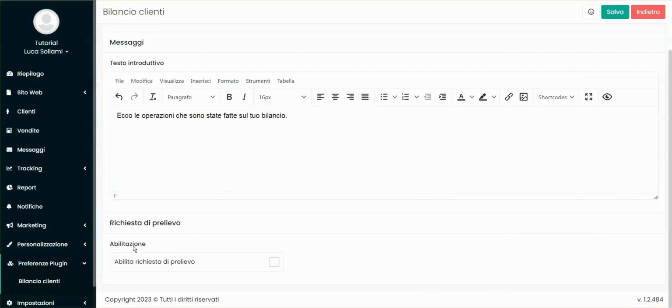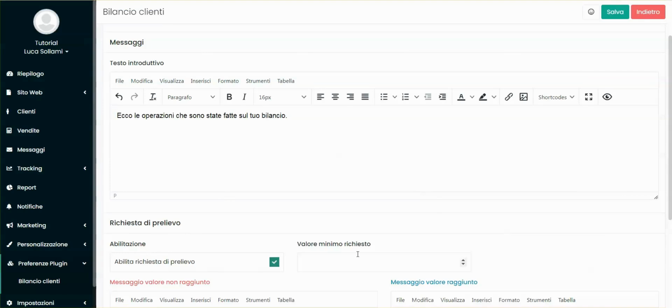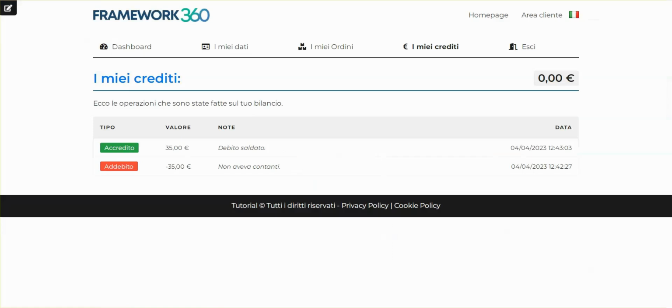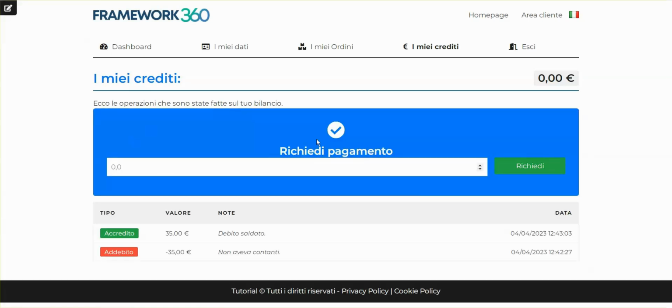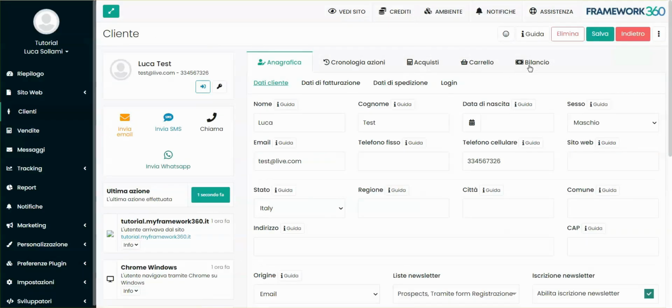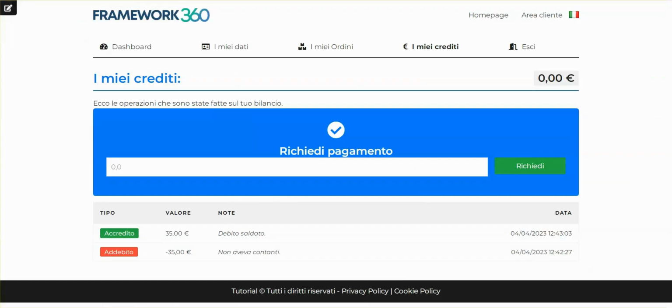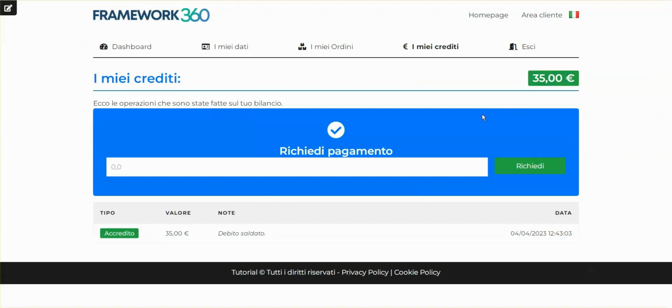Additionally, there will also be the possibility to enable a withdrawal request that will allow, for example, affiliates, refer to the tutorial dedicated to the affiliate plugin, to request the payout for their commissions. As we can see here, by reloading the page, Request Payment will appear with the amount they wish to withdraw. In this case, since there is no credit, nothing can be withdrawn. But if we go into the balance and, for example, remove the debt, in this case, the client will have 35 euros available for withdrawal and can enter, for example, 35 euros.